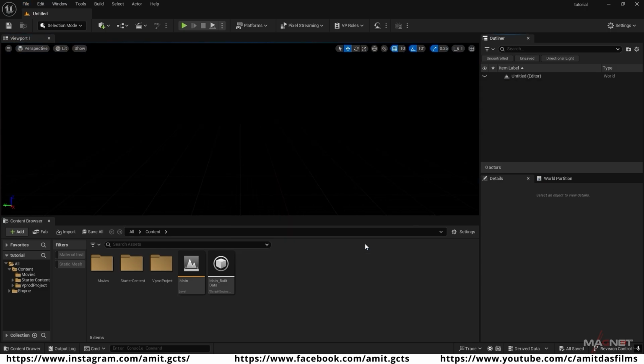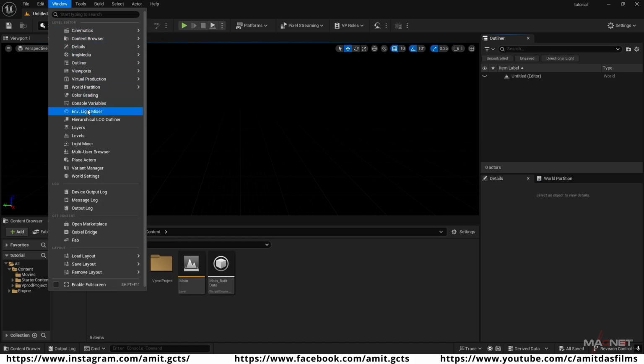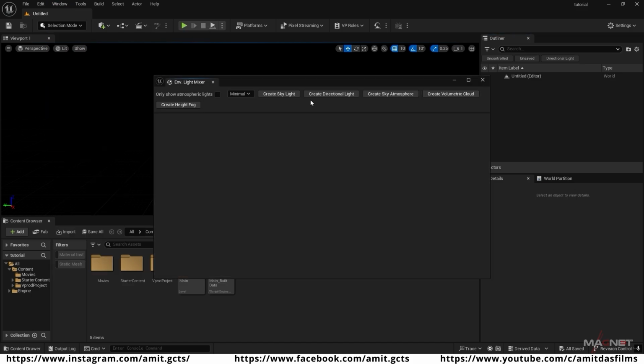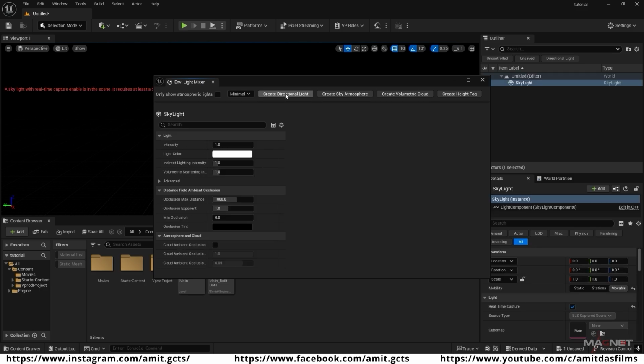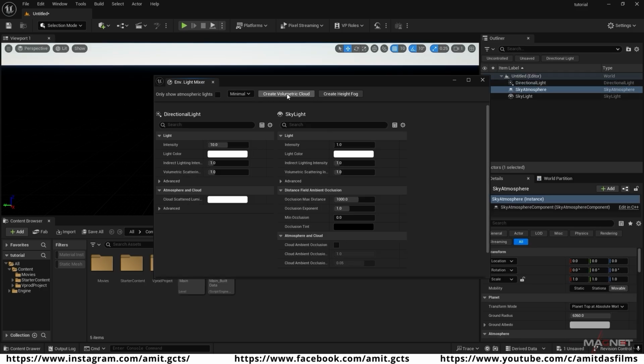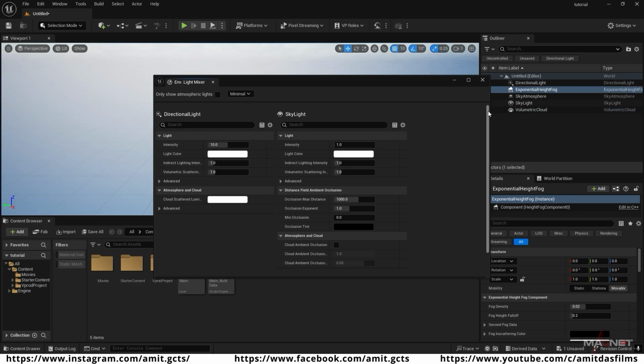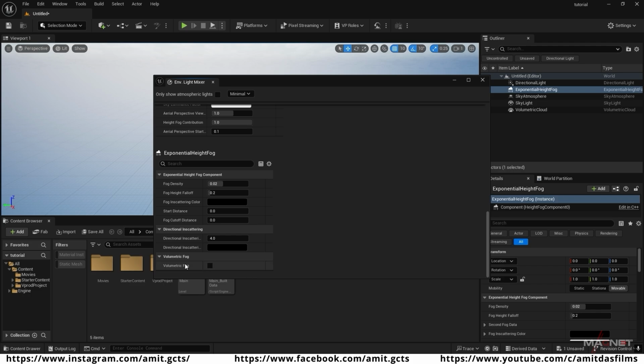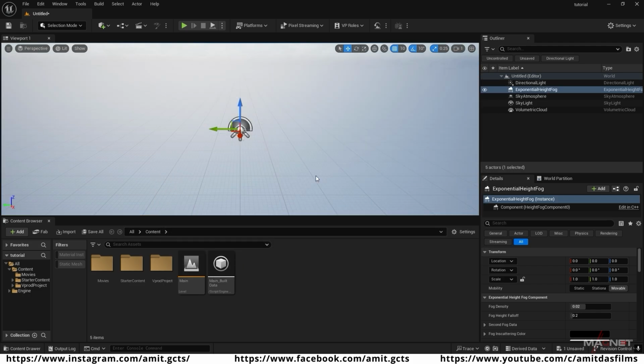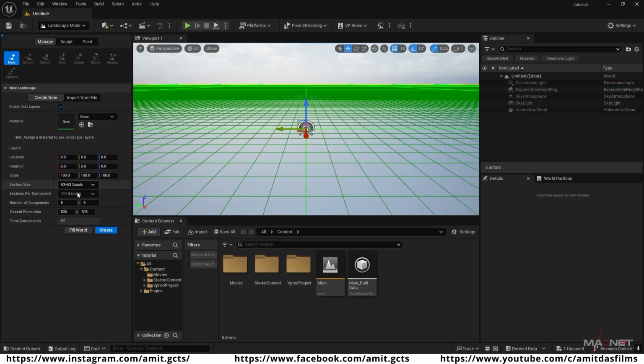And now we're going to quickly set up our lighting. So we go to the window, then click on this environment light mixer. And we click on create skylight, create directional light, create sky atmosphere, create volumetric cloud, and create height fog. Then we go down here and click on this volumetric fog. Then we close this window, and now we're going to create our landscape. So we go to the selection mode and click on this landscape, and we don't need to change anything here, just click on this create.